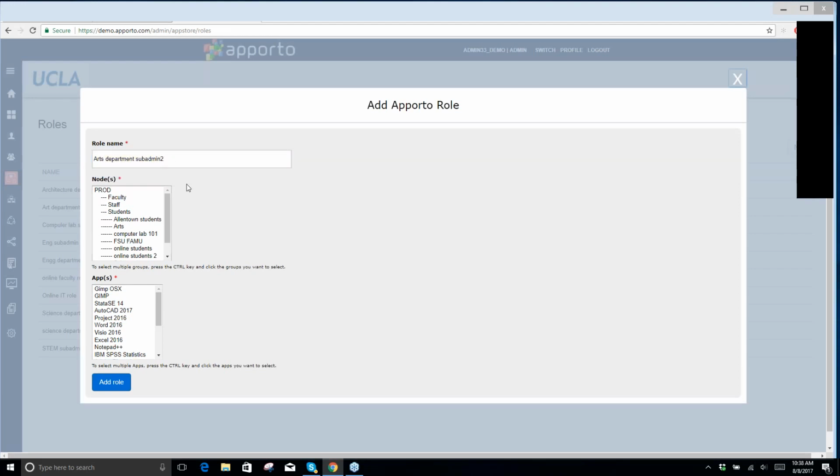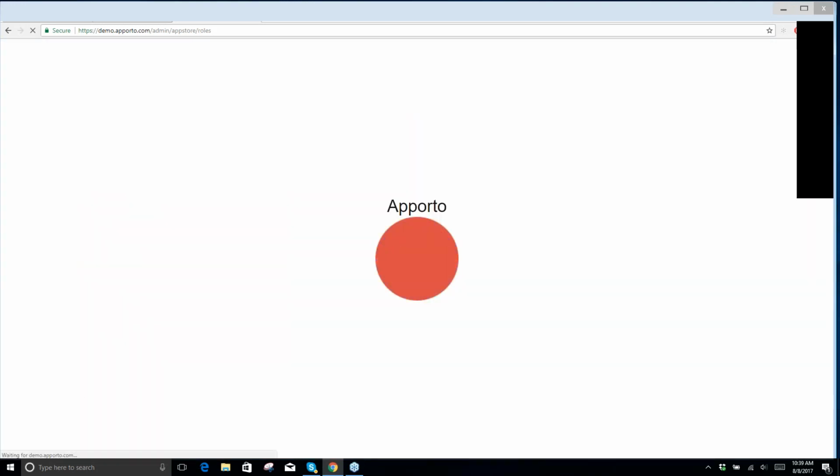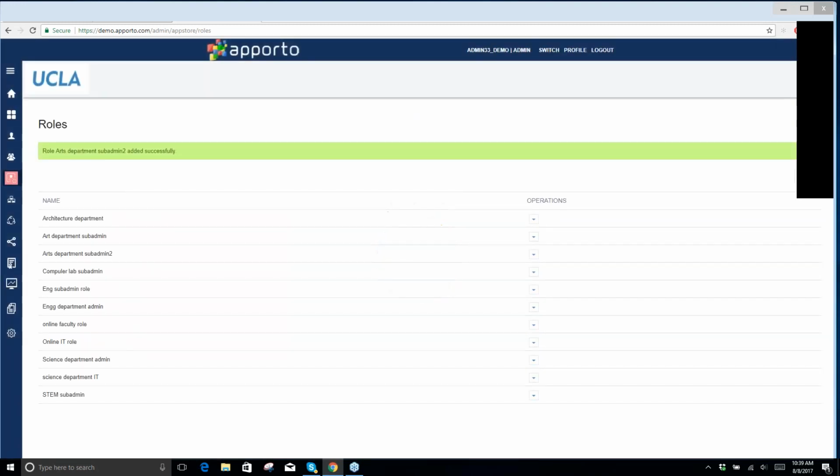Okay, so I'm going to create a sub-admin role called Arts Department Sub-Admin. He has permission to the arts node of the hierarchy and anything that comes under the arts node. And he has only permission to the following apps: Adobe Photoshop and Adobe Illustrator. And now I've created that role. And when I add the user to that role, they will only have permissions to that node, to those applications that I've given them permissions to.